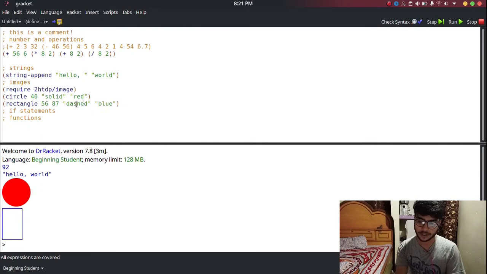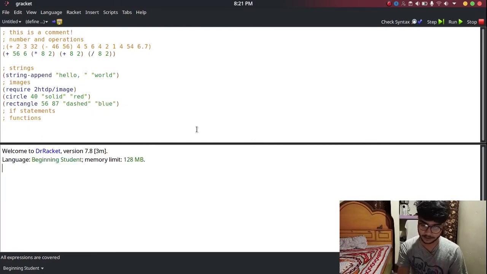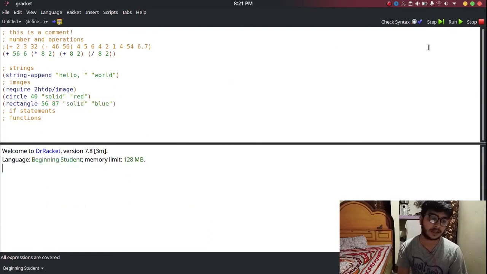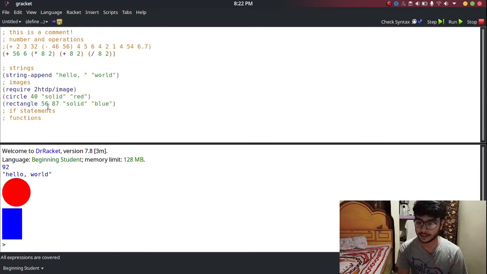Yeah, let's just try dashed if it works. If it doesn't, no problem. Okay, so it's given a mode as third argument, and we don't know what other modes are. Anyways, we can search in the documentation anytime, so go ahead and do it if you want.